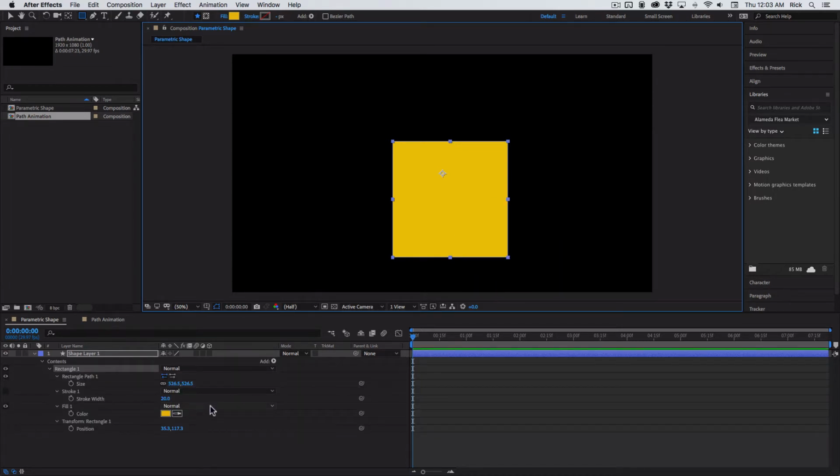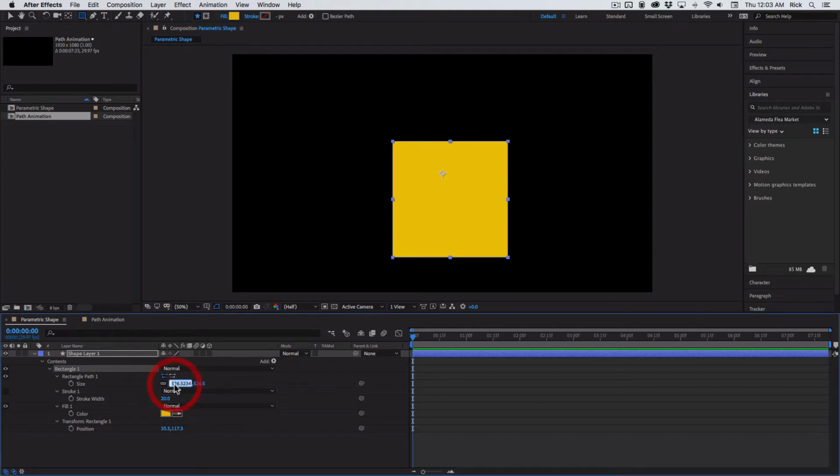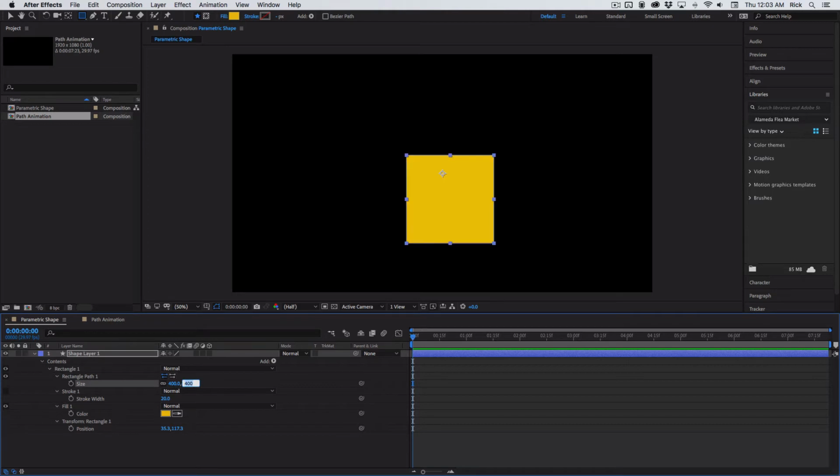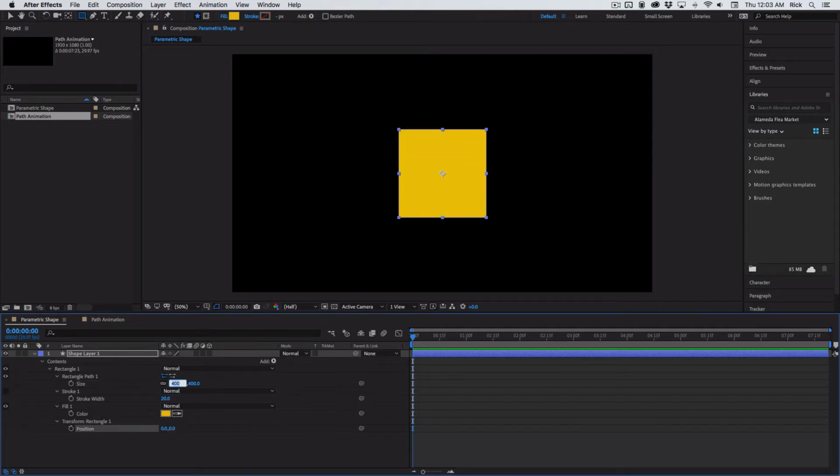Then I'm going to press the U key twice to reveal all the modified properties. Let's set the size here to 400. And don't need to worry about the stroke. We'll zero out the position properties, and there we're pretty well set.